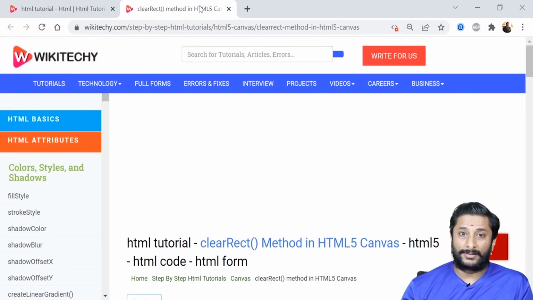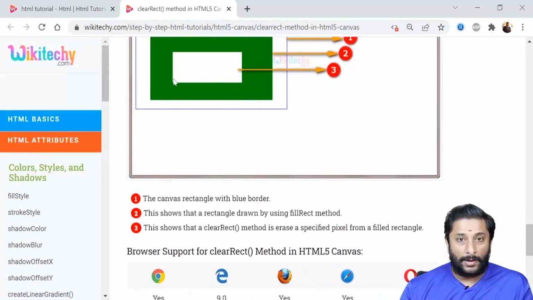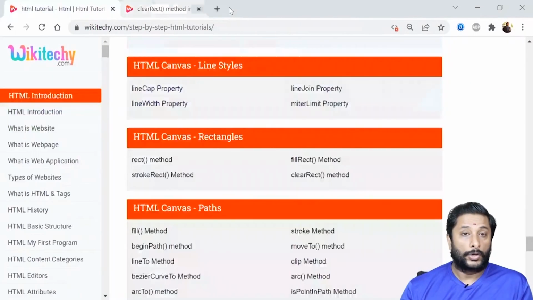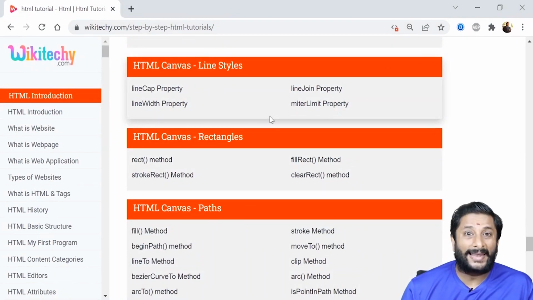And your clear rectangle in the sense, I got my rectangle, and in this rectangle, in the center space, I want an open space. Yes, you can do it. That is your clear rectangle. This is how your clear rectangle works. And these are things you are able to do under the line styles.